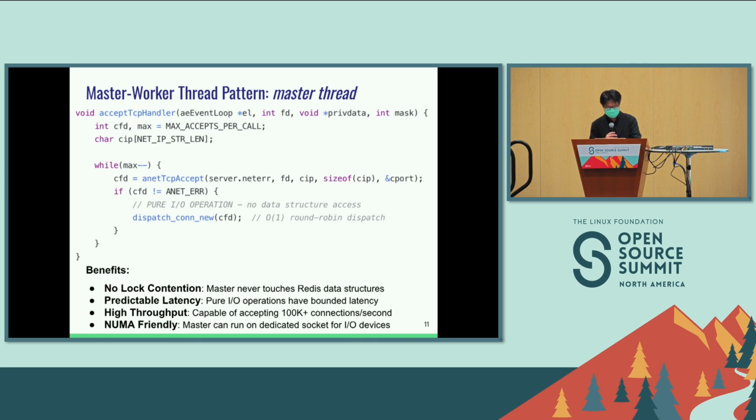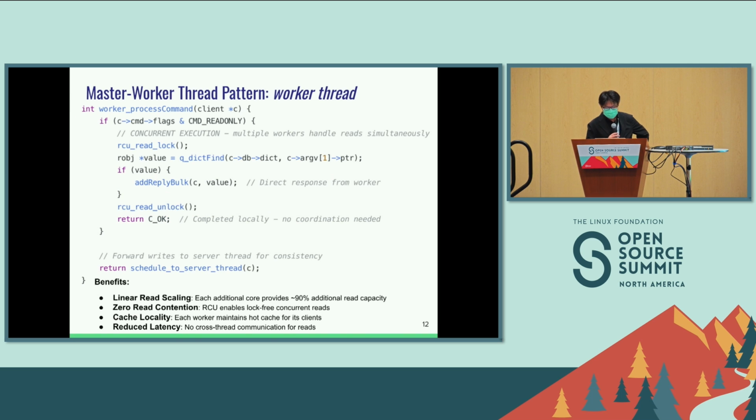And it's possible to achieve high throughput since it just passes through the connection to a certain worker thread. And this is NUMA friendly, meaning that it's possible to fit the complex configuration for modern hardware. And inside the worker thread, the simplified workflow looks like this. So we don't rely on typical locks.